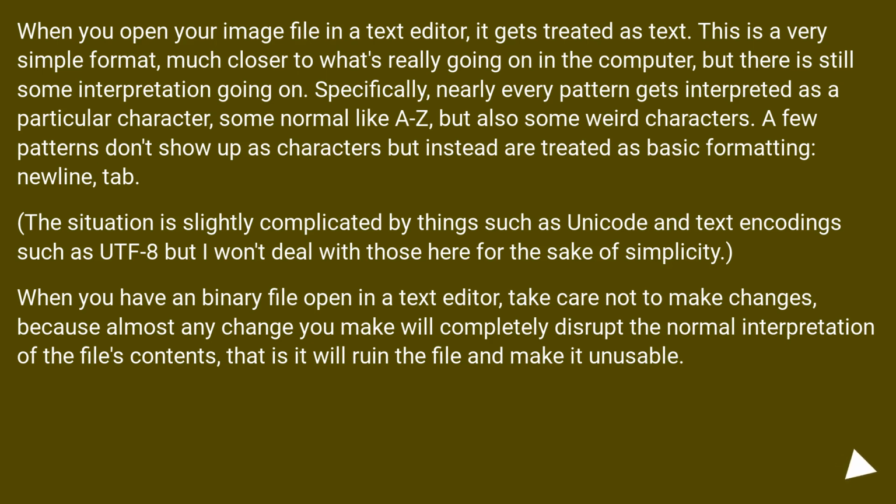The situation is slightly complicated by things such as Unicode and text encodings such as UTF-8, but I won't deal with those here for the sake of simplicity. When you have a binary file open in a text editor, take care not to make changes, because almost any change you make will completely disrupt the normal interpretation of the file's contents. That is, it will ruin the file and make it unusable.